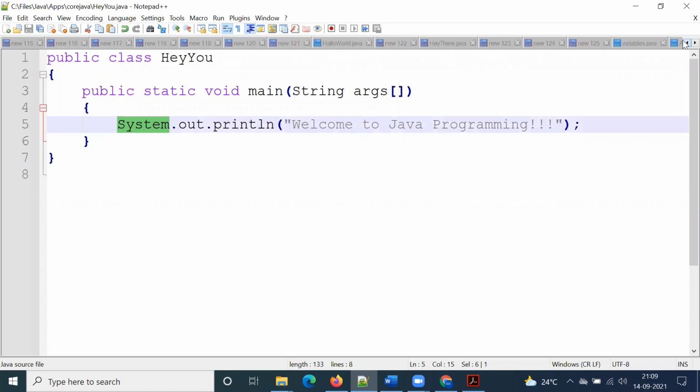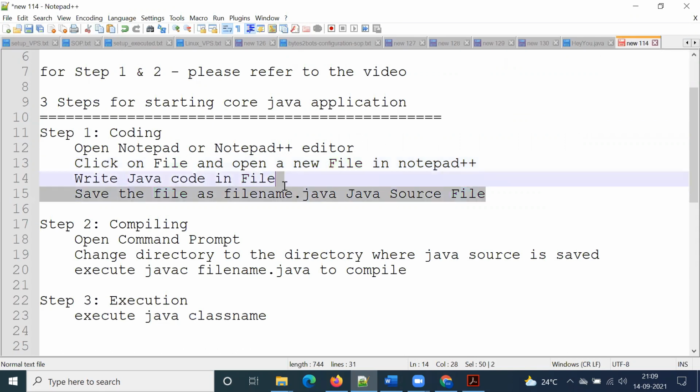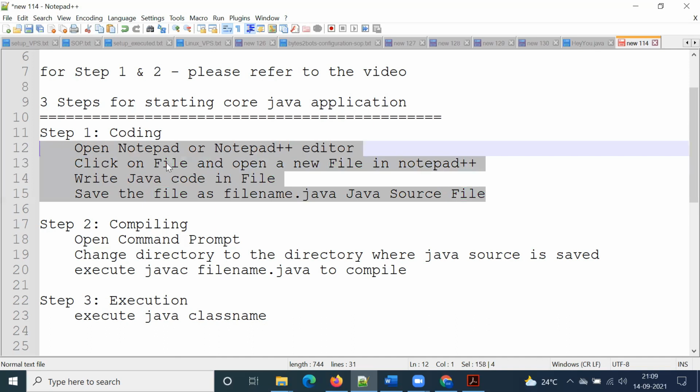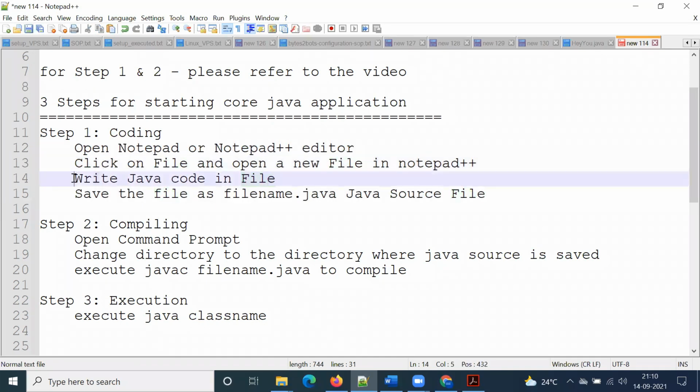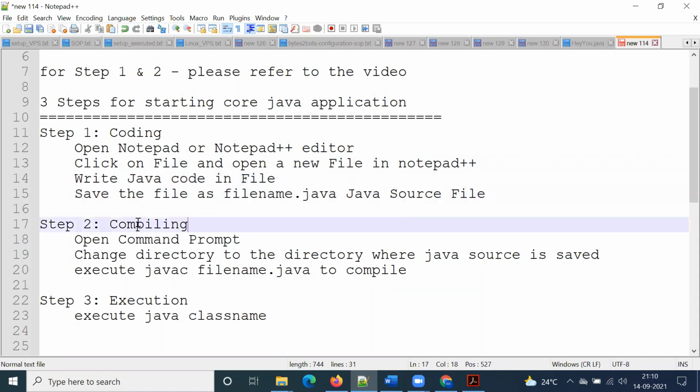So the first step was coding, and that coding step is now completed. We opened a Notepad++ file, opened a new file, wrote the code in the file, and saved the file. So the second step would be compiling.